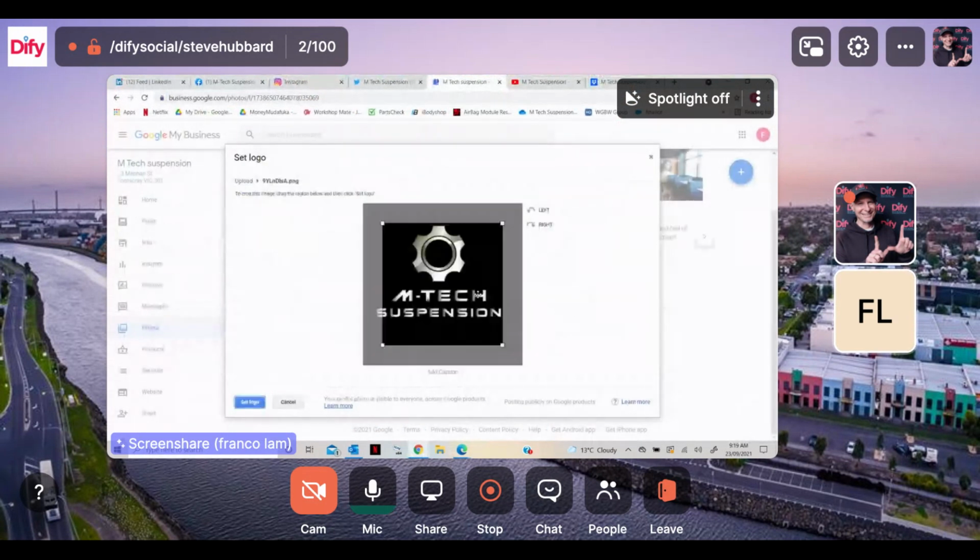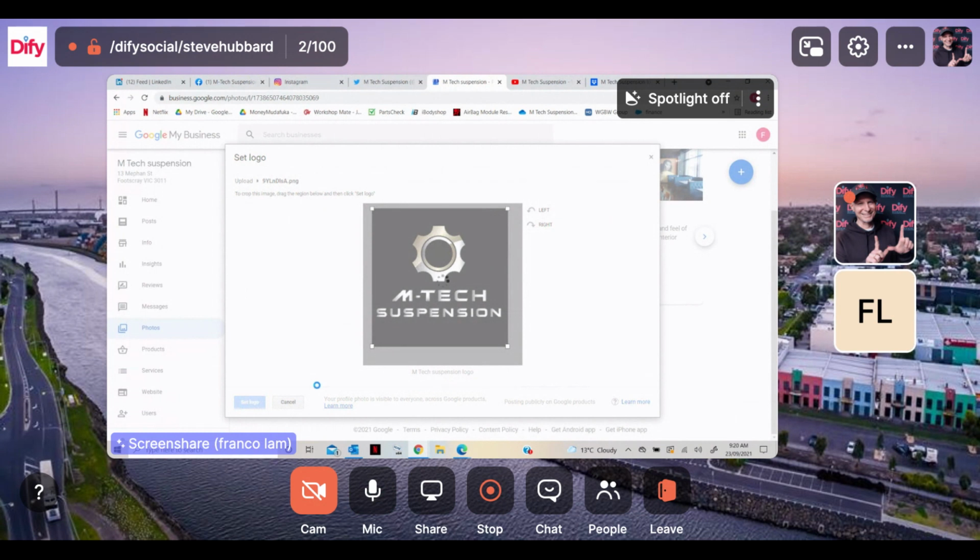The desktop's very nifty. There you go. This time you'll be able to make sure you get it nice and centered the way you like it. And just before you hit set logo, just underneath it, write MTech suspension logo. Underneath, yep, add caption. There you go. Just another thing that's a little bit searchable, that's all. Metadata.